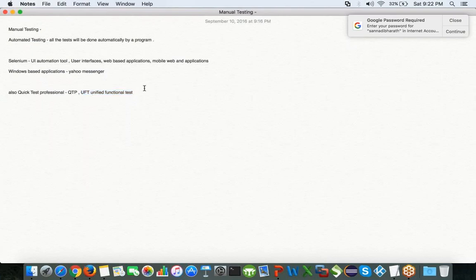Okay. So why Selenium if there is something called Quick Test Professional? Because Quick Test Professional supports each and everything in the automation. And why Selenium? Because Selenium is an open source tool. When I say open source tool, it is freely available in the market. You don't need to pay for it. You can just go ahead, download this tool and use it.